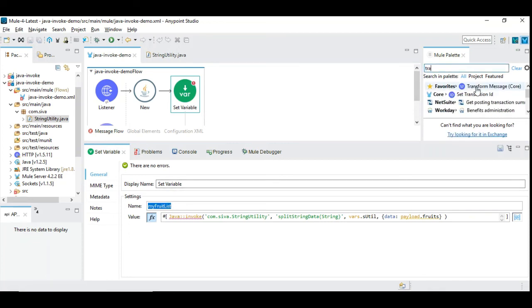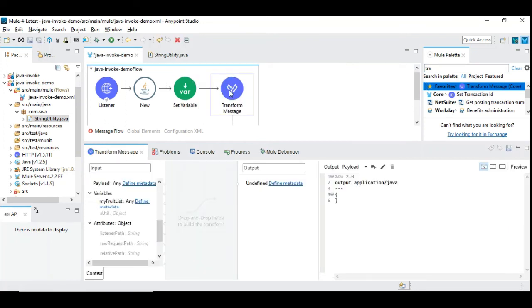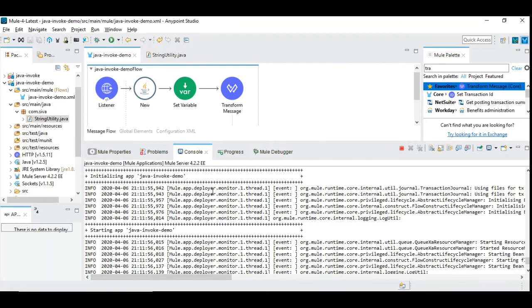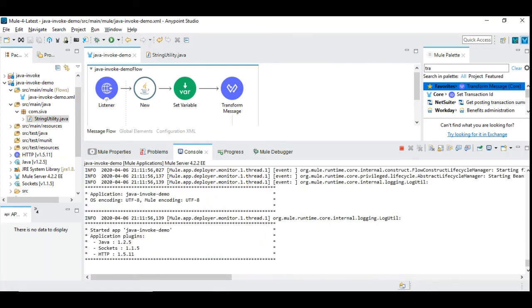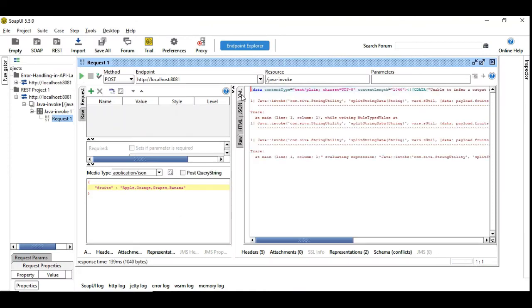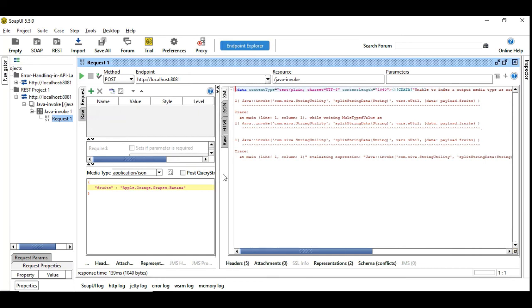Now we need to go to the transfer message, and let's say JSON results, and let's say my fruit list. Let's save this. So the application is restarted. Now this time let's see our luck. Yeah, this is the important one that I wanted to make deliberately. I wanted to make this error.